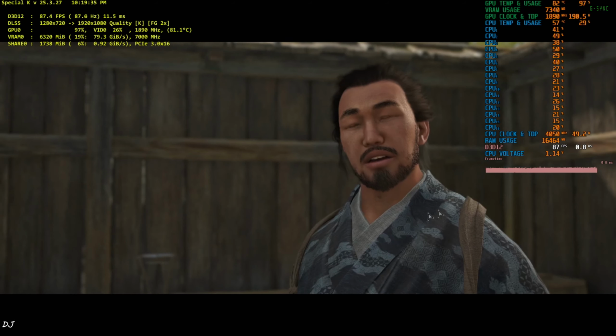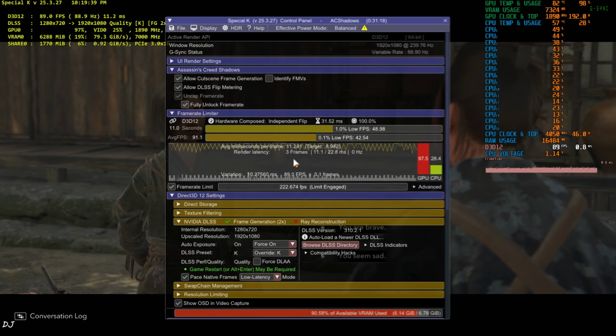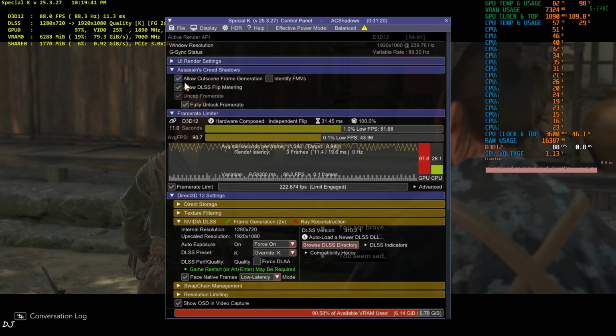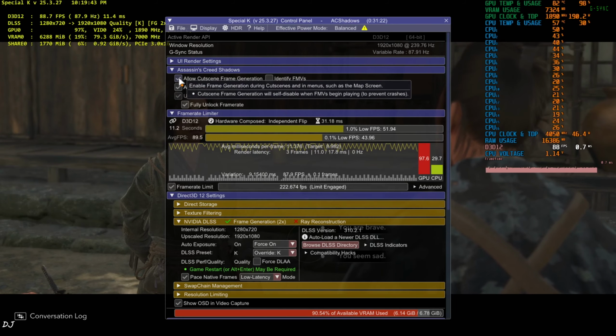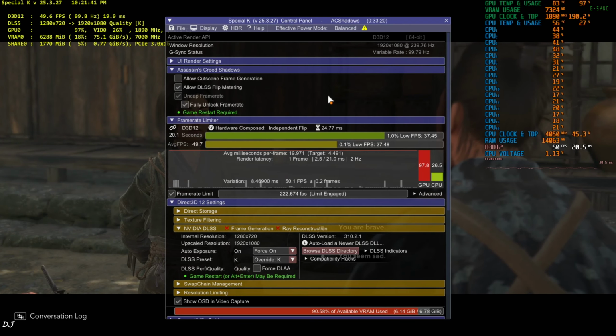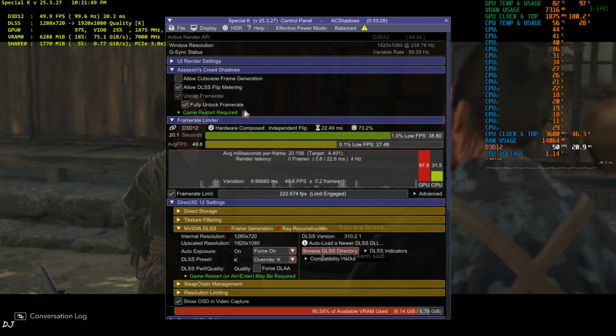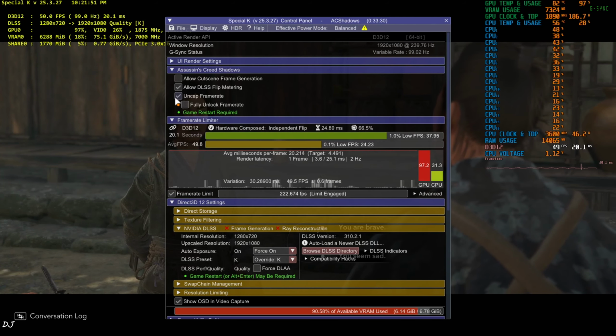I'll just disable frame generation from Special K now. Open the menu, uncheck the setting, allow cutscenes frame generation. Yeah, FPS dropped to 50, frame generation effect is not working in cutscenes now. If for some reason you want to re-enable the 30 FPS cap, just uncheck these settings. Fully unlock frame rate and uncap frame rate.